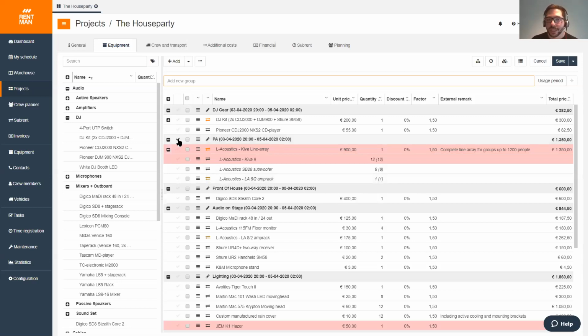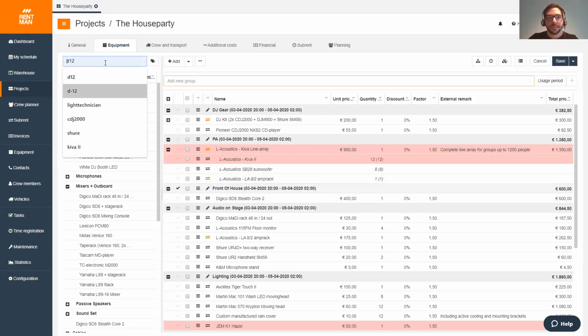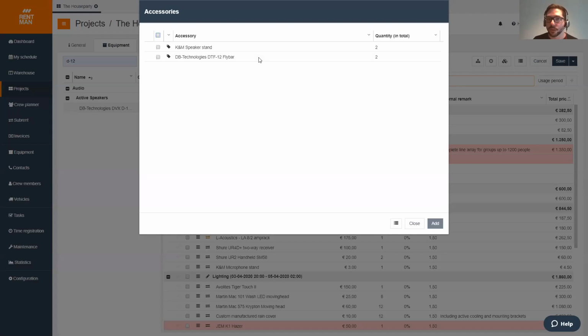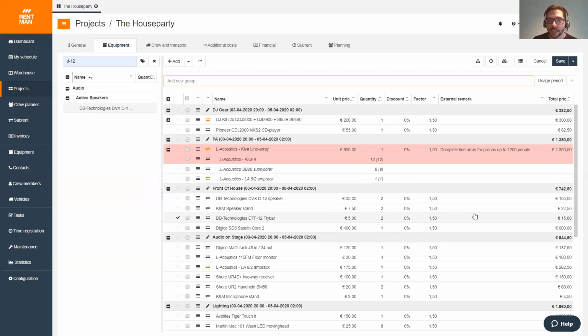I did mention accessories as well, so let's try to add some speakers here. And let's say that we need 2 speakers. So once we add 2 speakers, this window will pop up and it will show us the accessories that go with it. And we can easily select if we want the accessories with the quantity set to be added to it as well. Let's say that this is the case, and voila, they have just been added.